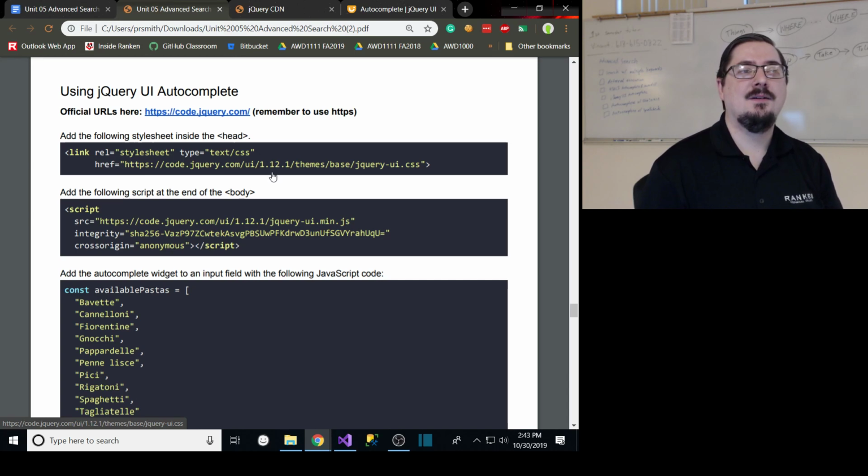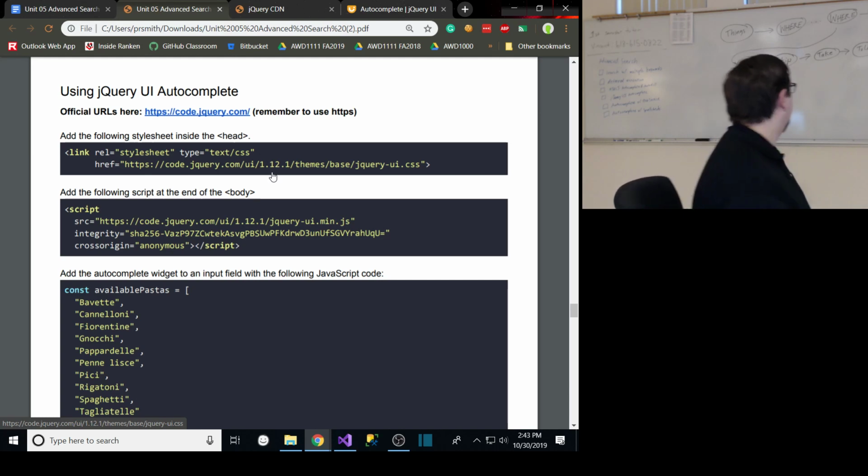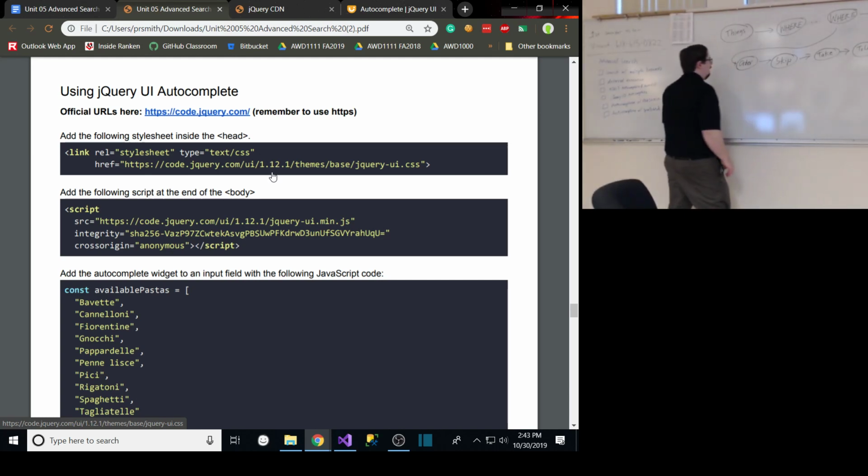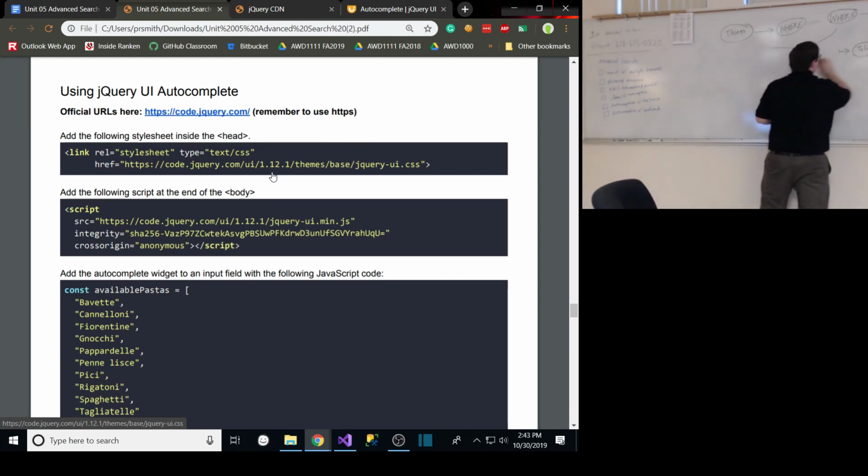Above the main CSS. Okay. Or the main should be below jQuery. The main should be below jQuery? Why would you say that? Yeah. So effectively you're saying the same thing.